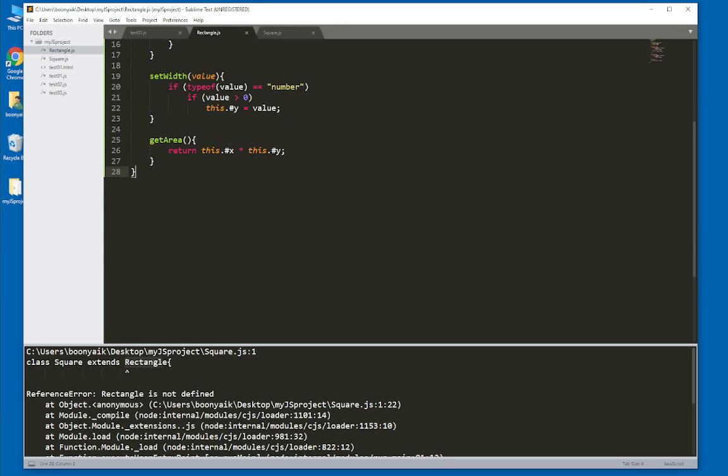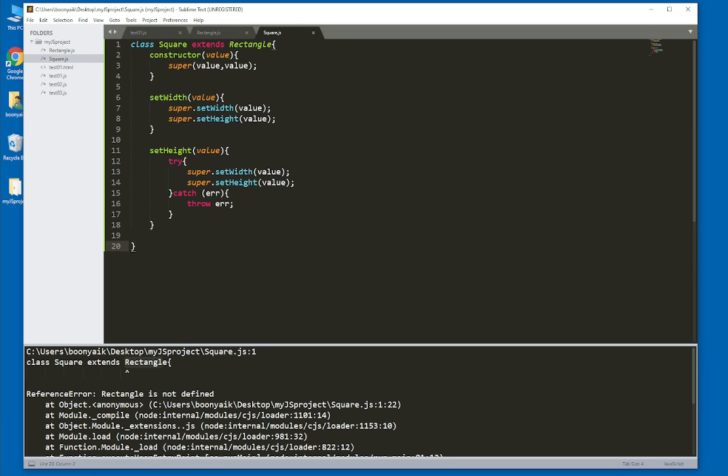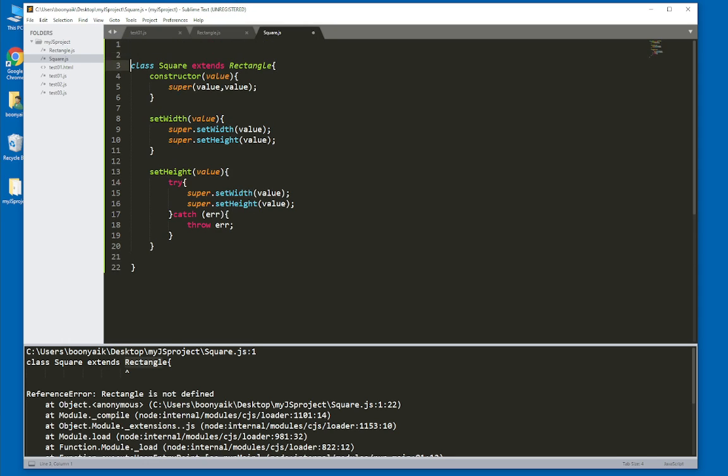To do that is actually pretty straightforward. All you need to do is module.exports equals Rectangle. You're saying let's export this rectangle. In other words, over here, what you're going to do is import it. So we're going to say const, and I'm going to use the same name.